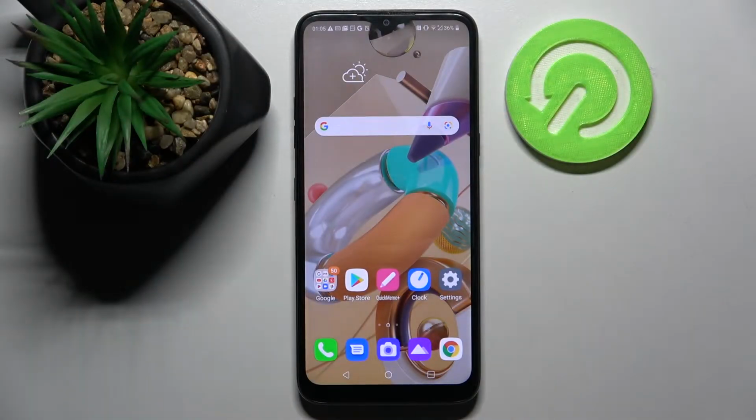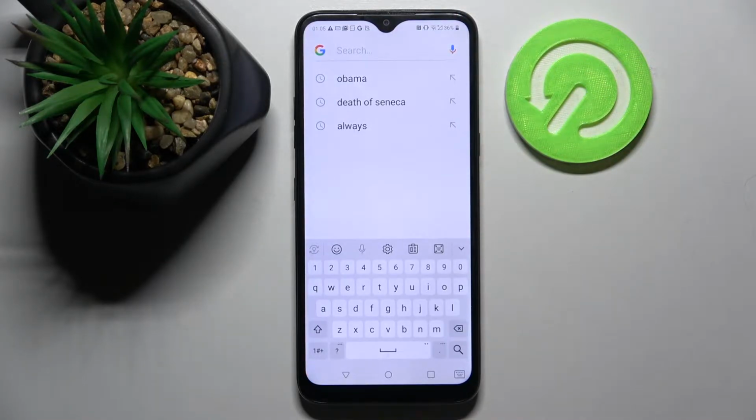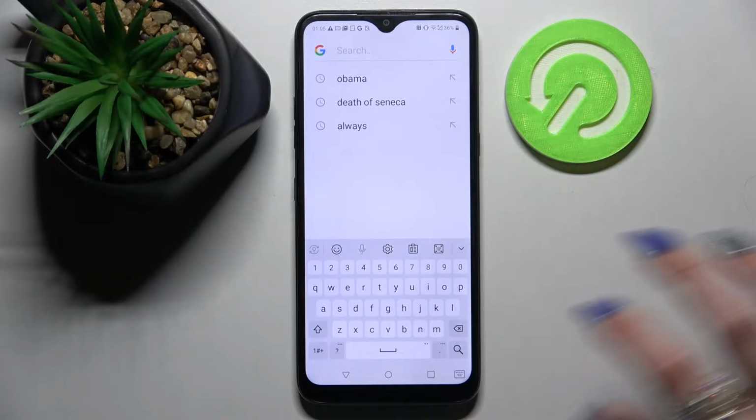Hi! In front of me is LG K41S, and today I would like to show you how you can change and customize the theme of your keyboard on this smartphone.